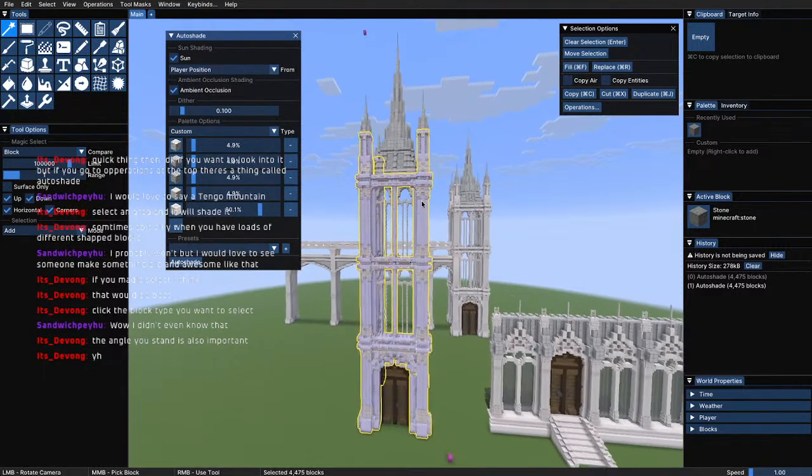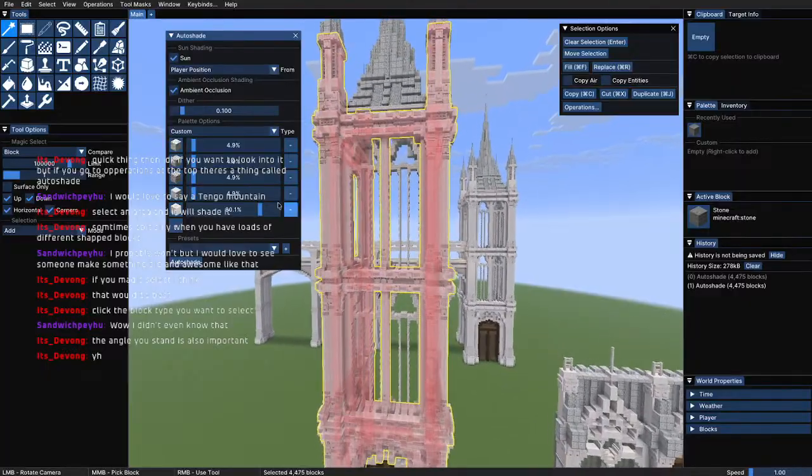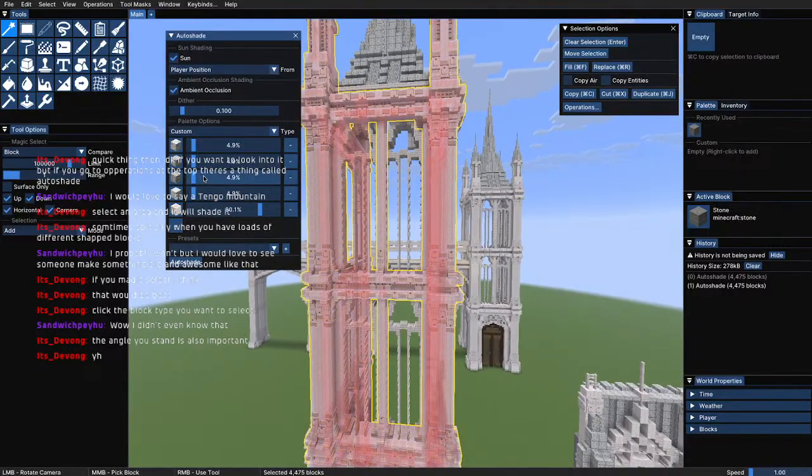Can I move my camera? I can move my camera forward. You're back? That's good. Okay, I think I did a little too much. Let's move them all up, and move that down. Auto shade.